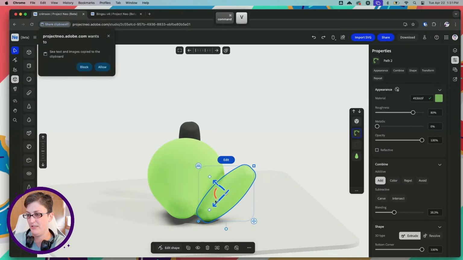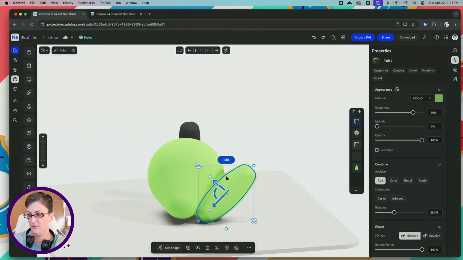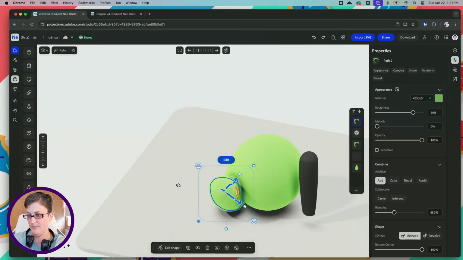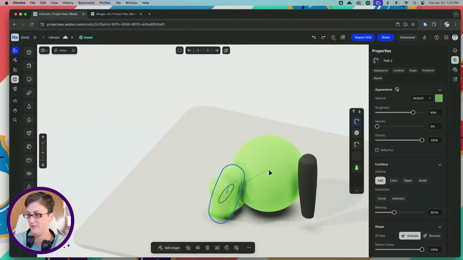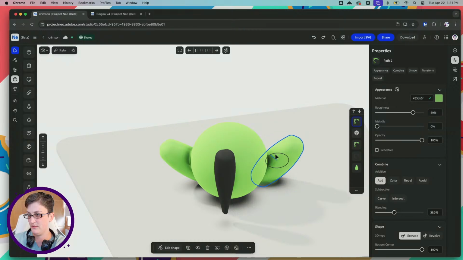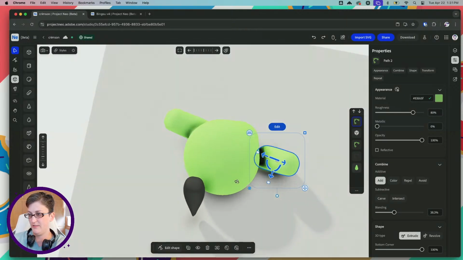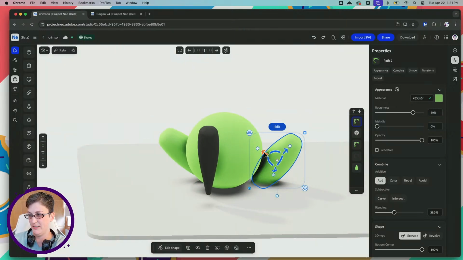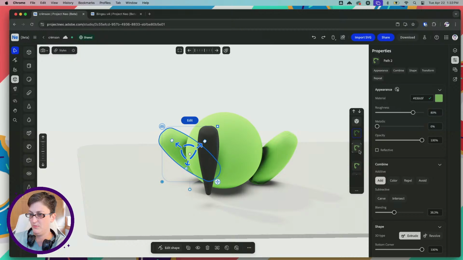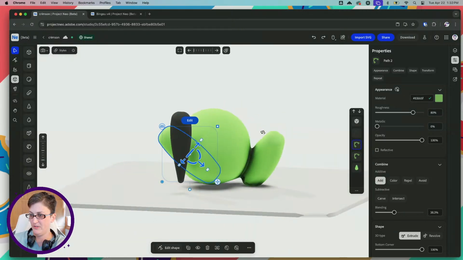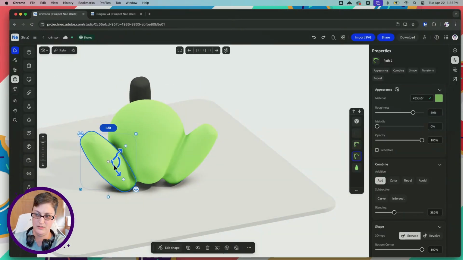Alright, I'm gonna copy and paste. I'm just going to rotate this around and move it onto the other side. So there's little frog legs. Make sure that everything lines back up. Make sure that this blends. I want to pull this shape back down below. I don't know what's happened here. There we go.